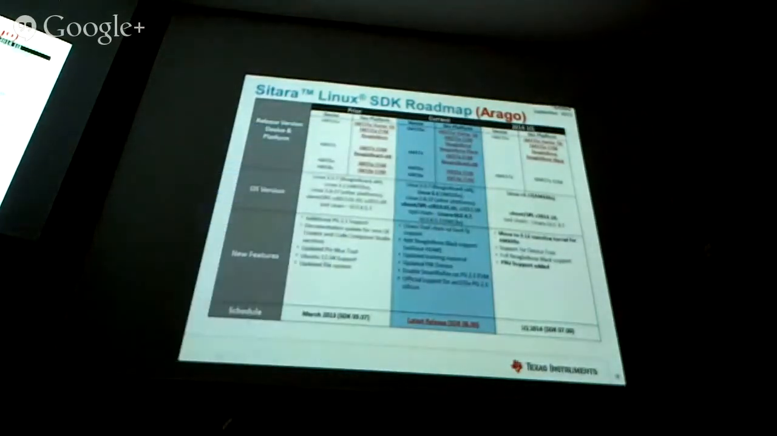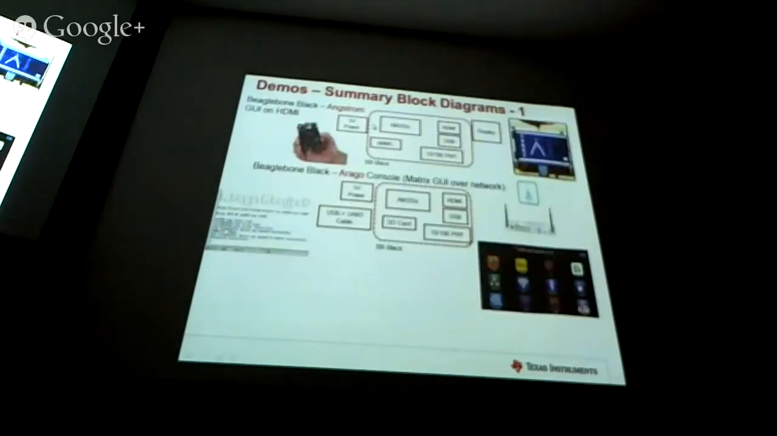So what that was doing, let me go back here. So what that was doing now is instead of booting Angstrom, booted Arago, and in this case I was cheating a little bit. I was going over Ethernet instead of over Wi-Fi, but you could also do the same thing over Wi-Fi. Like the Ethernet connection was showing the Matrix GUI if you want to go and use that.